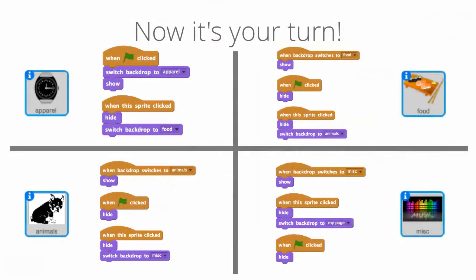Now it's your turn. Program the food, animals, and miscellaneous sprites to hide when the flag is clicked. Then, program the backdrops to switch when each sprite is clicked. Finally, code each sprite to appear when its backdrop switches.